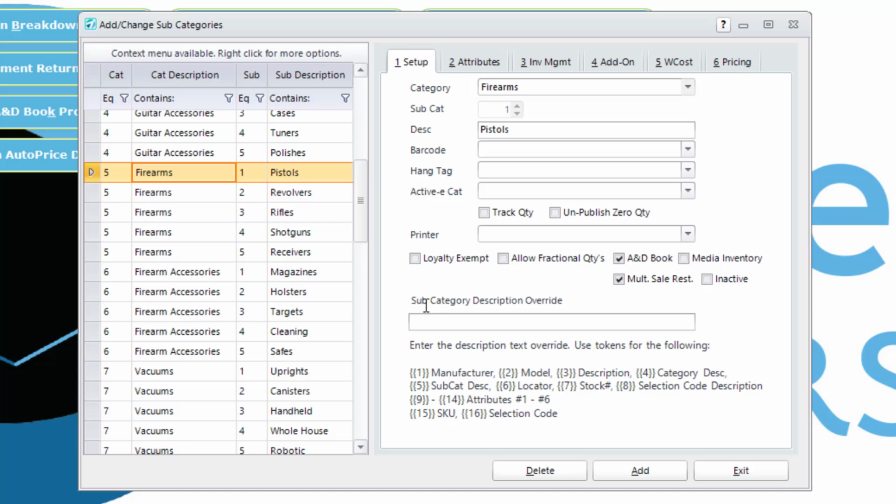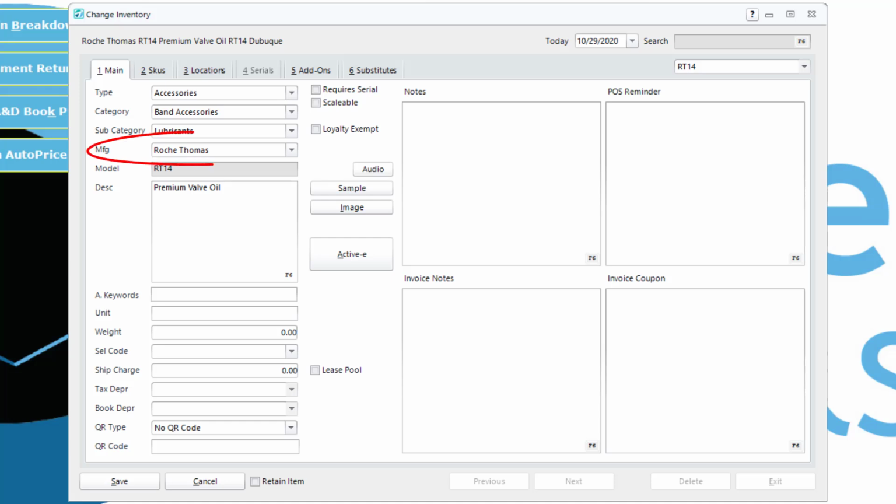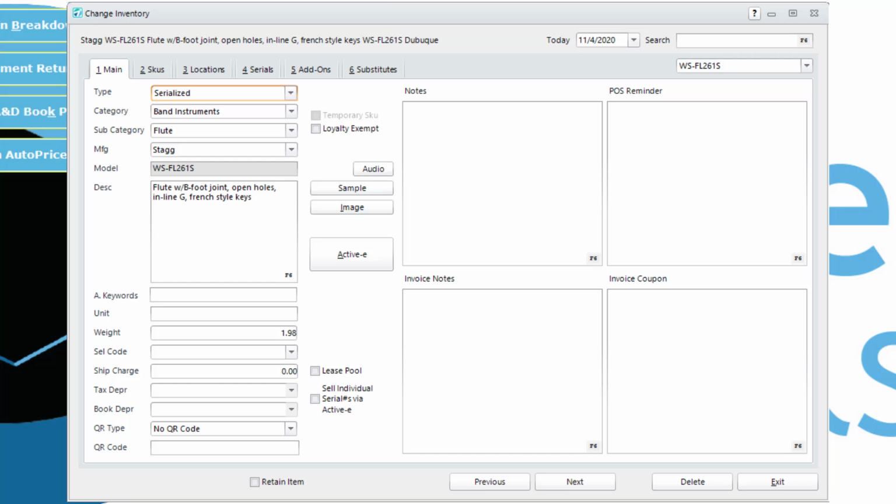It's worth mentioning that it's not necessary to define subcategories by an item's brand or manufacturer, as this is a field you can fill out on the item in addition to associating it with a category and subcategory. Also, don't worry about having a separate subcategory for an item's status, such as new versus used, or whether the subcategory is for trade-ins or consigned items.